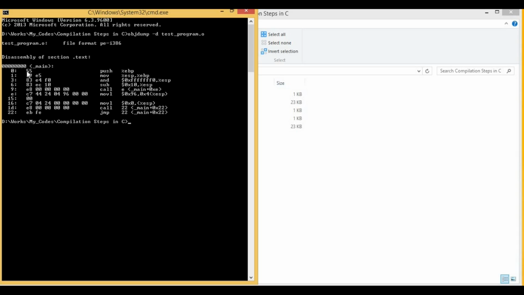Now we can see that this is the .o file, that means binary file. Here there are 4 columns. The first column is the offset address where the program is going to sit in RAM. Second column is the binary executable. Third and fourth column is the assembly language code.